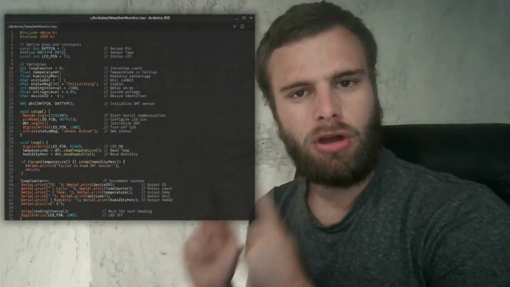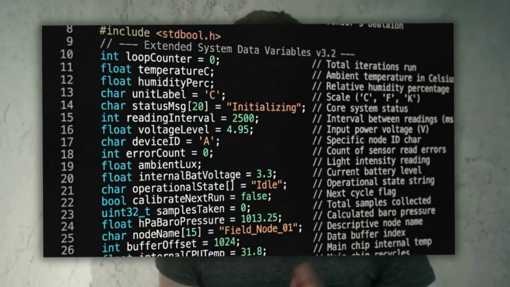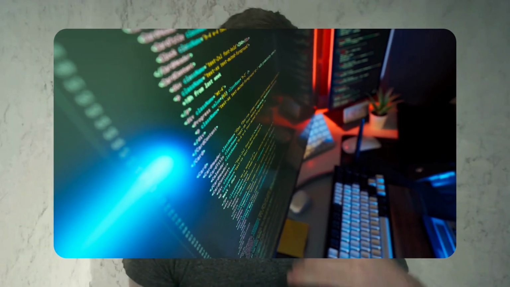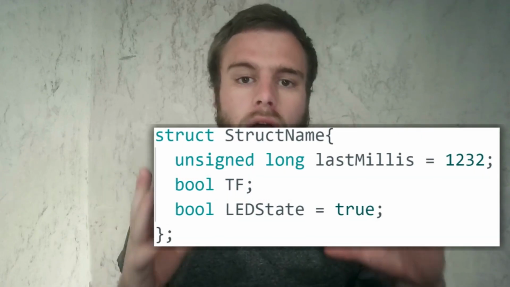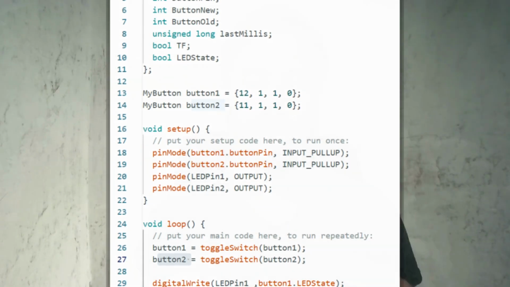If your Arduino code keeps growing with more and more variables, then it can become very difficult to manage it all. And so the way to fix this problem is using structs. In this video, I'll show you how you can use structs to make your code much more organized and to help you so you can use less variables in your code. So without further ado, let's get started.